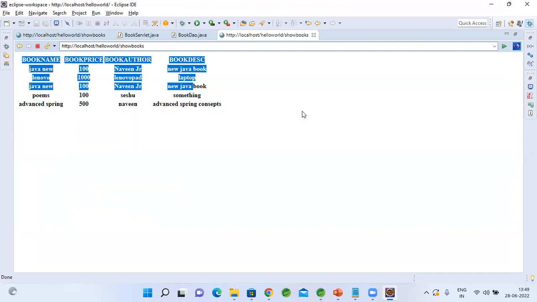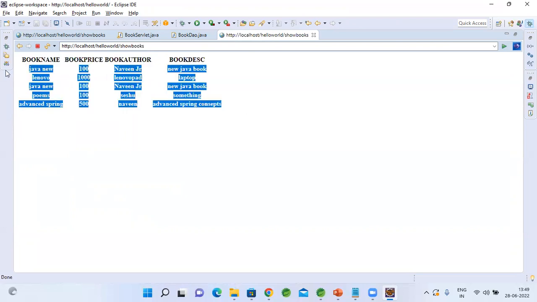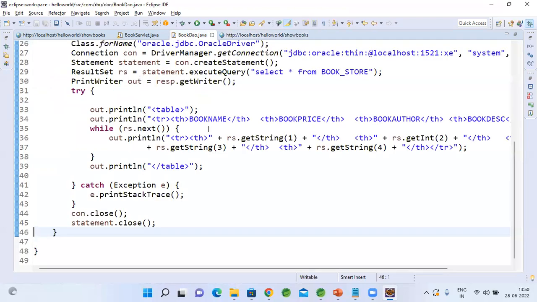Okay, this is how you can return data. There are many approaches. This is a very age-old approach, okay? The old approach that I use just for our learning sake, okay?